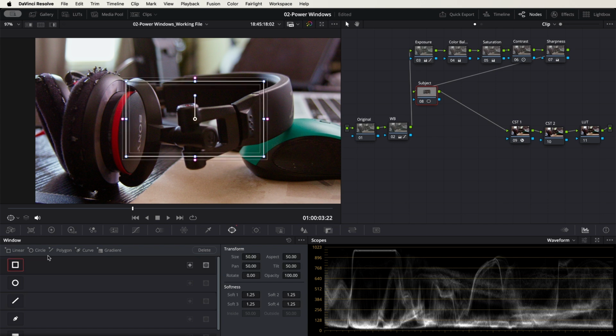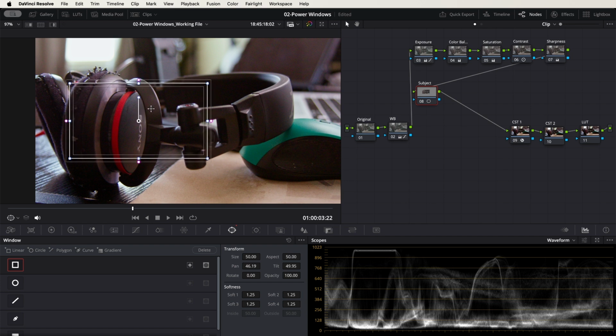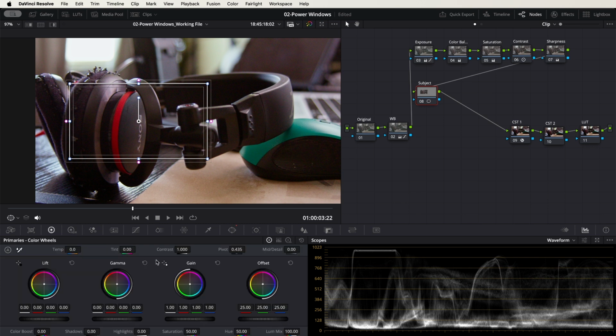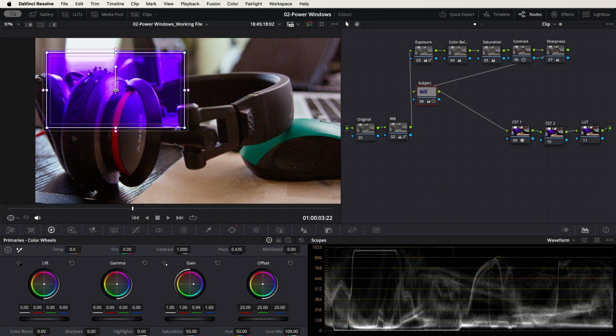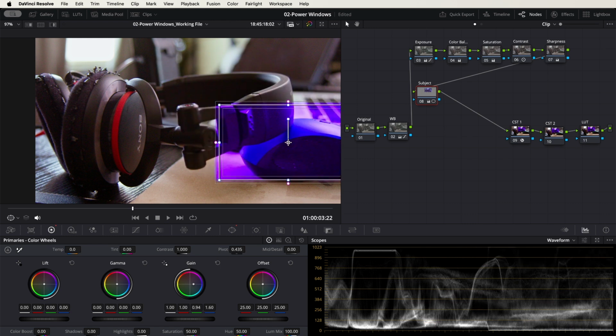All right, let's come in here now and put a box over, we'll say, right here. Now, anything that we do right now is going to be bound by the borders of whatever shape we selected. So for this one, let's just add some blue. You see that? Wherever we move that shape, that's where that particular correction is going to be.